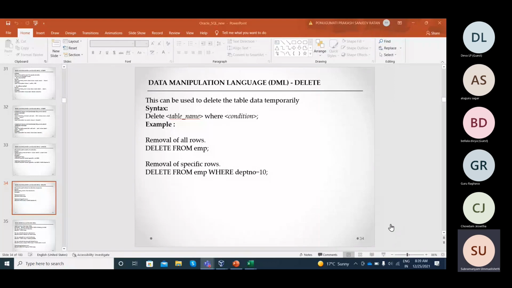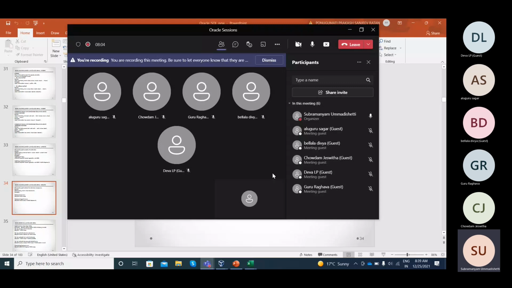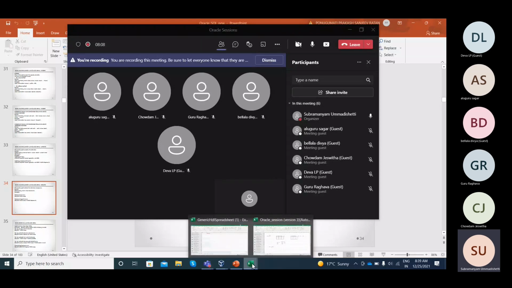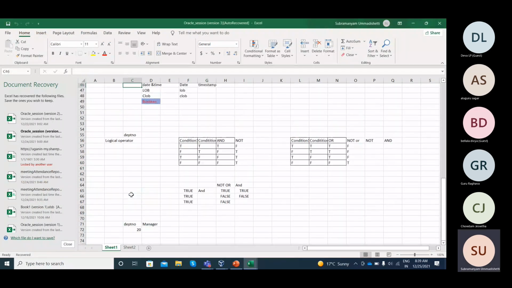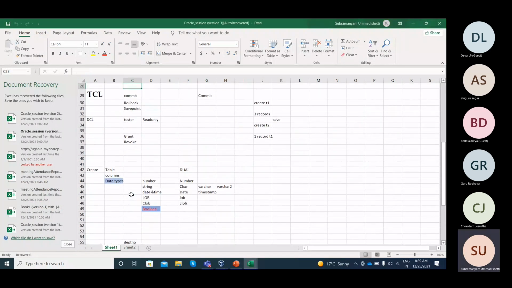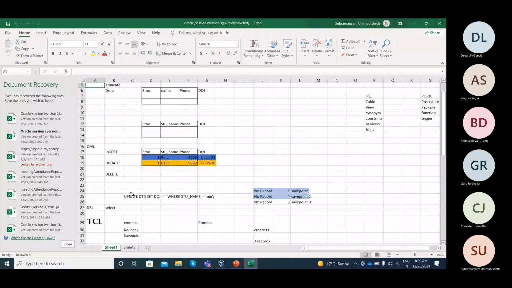Guys, any questions? I'm going to start one more new concept, predefined functions. Before that, do you have any questions on DML, DDL, TCL, all these things? If you missed practice, you may definitely have some queries. Has anyone practiced at least? There is no answer. No one has practiced.